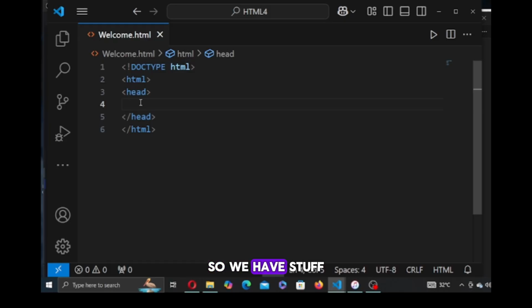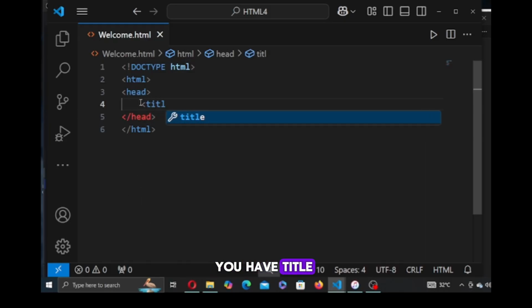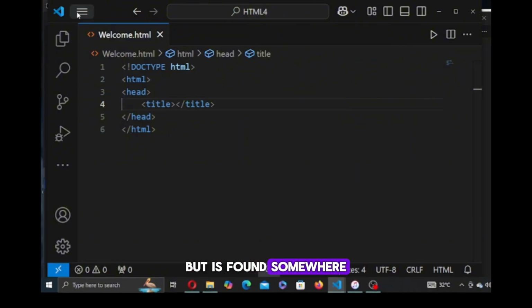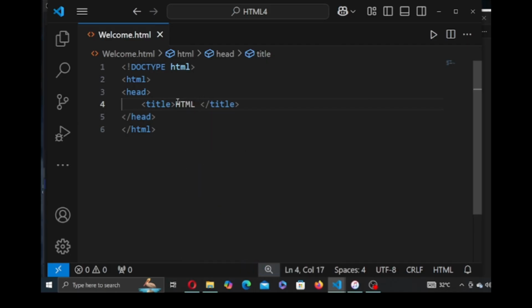So we have stuff like title. The title specifies the title of the web page. Of course, it is not found in the web page itself, but it is found somewhere around here, at the top left corner of the browser. For example, let's call this HTML structure.